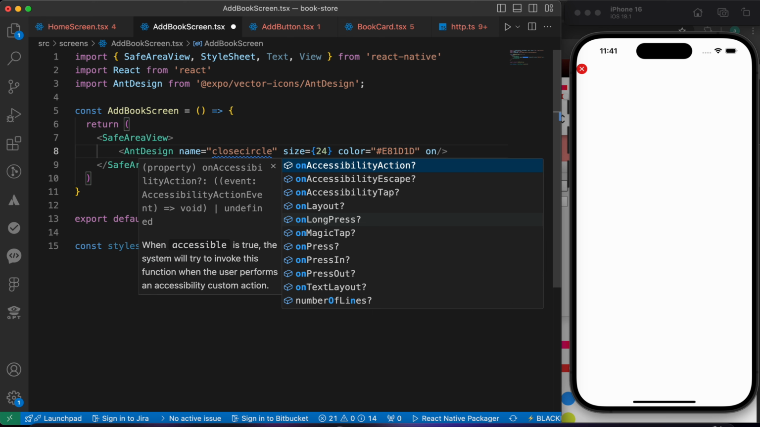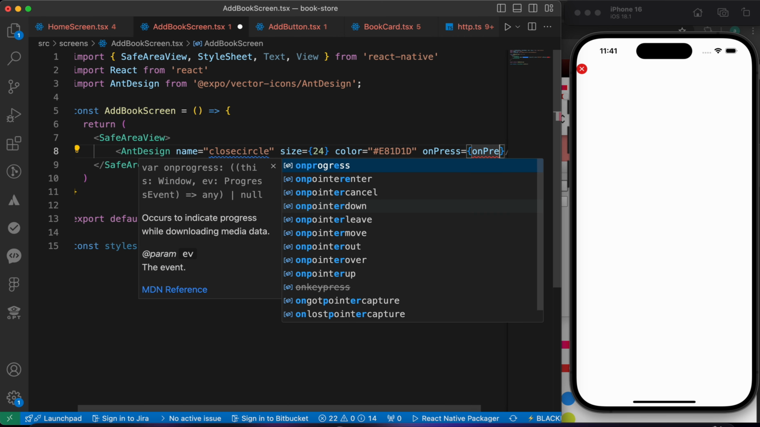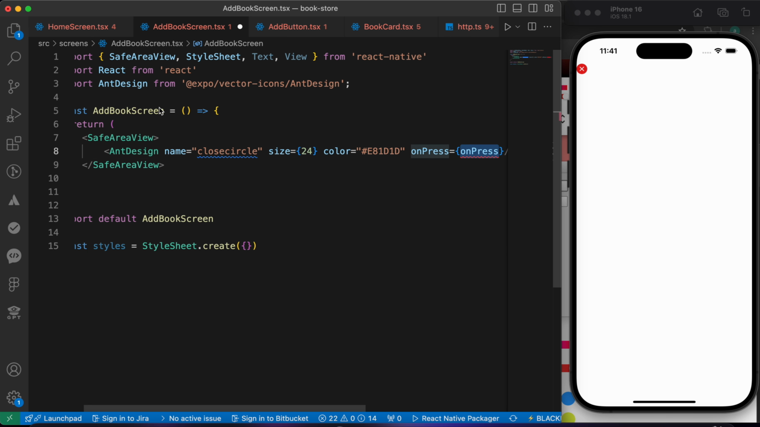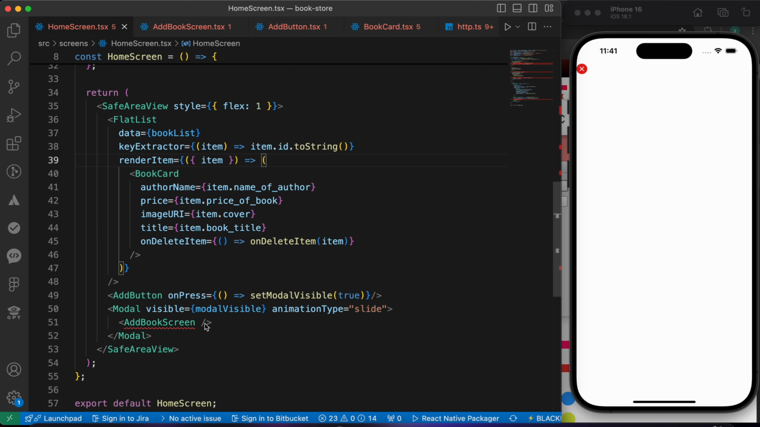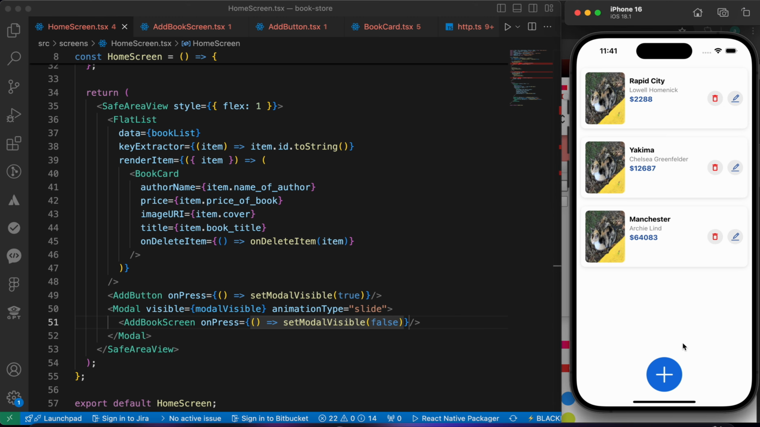So let's add the onPress property as a property as well. onPress equals to onPress, and let's pass it as prop and go to our home screen and use it here. So when we press on this icon, we're gonna set modal visible to be false. Now let's press save and try. When we press here, it's closed. When we press here, it's open. When we press here, it's closed.